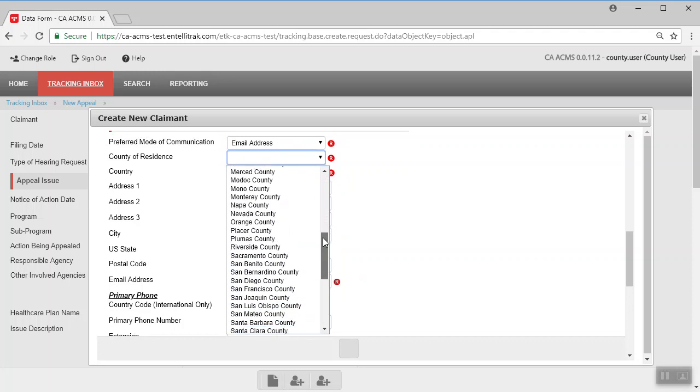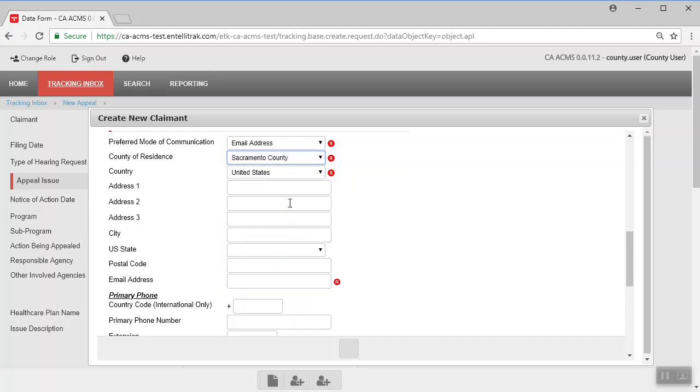This is important to indicate in the situation of an in-person hearing, where even if this claimant had an issue with a neighboring county, for example, Yolo County, if the claimant had an in-person hearing, State Hearings Division would know to schedule the hearing in Sacramento County because that is the county of residence of the claimant. I'll then provide the email address which has been required.